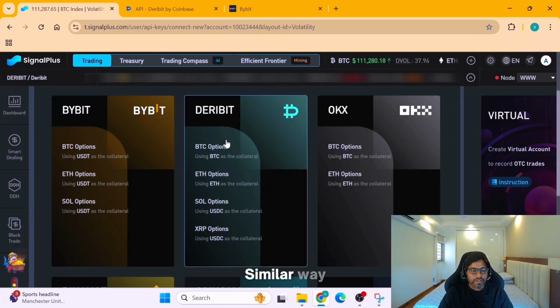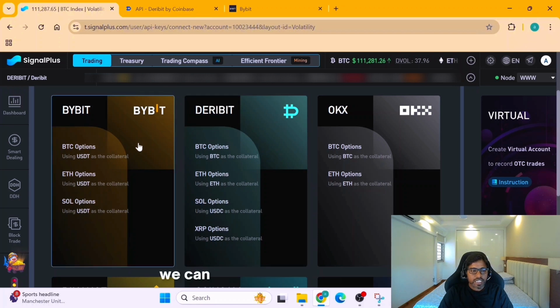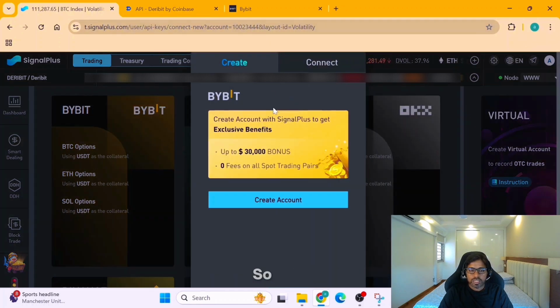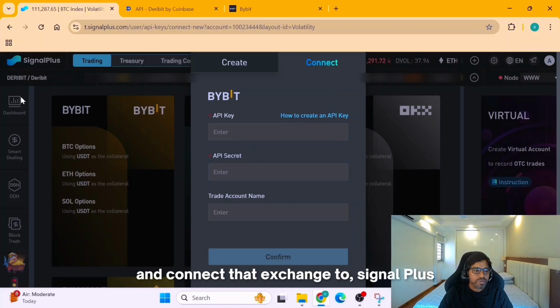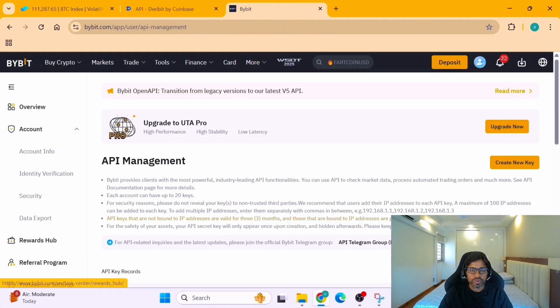Similar way, we can bind a Bybit account also. Again, there are some offers with different exchanges if you create an account using Signal Plus. And if you already have an account, you can just provide the API key and API secret and connect that exchange to Signal Plus. So now I'm going to Bybit.